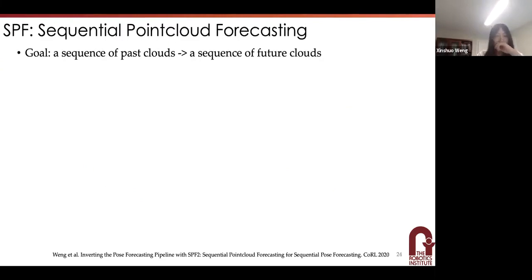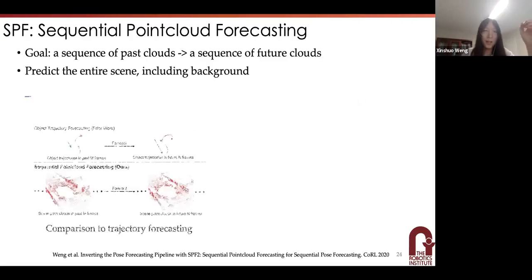Okay. So we've talked about the sequential point cloud forecasting task and also the advantages of it. So let's now look more closely at how exactly it's done. Again, the task is trying to predict the future point clouds given a sequence of past point clouds. It's different from the trajectory forecasting task we've seen in the past, where it looks at only foreground objects. But our SPF task is looking at the entire scene, so you also want to predict background information, not just foreground objects.